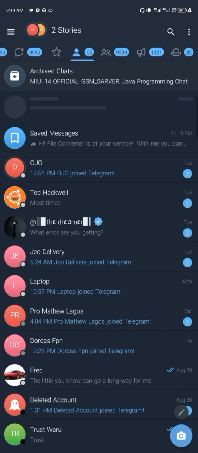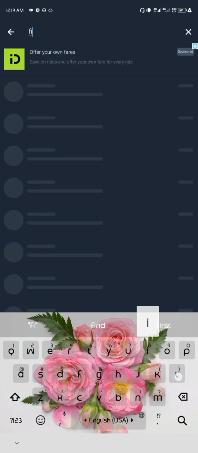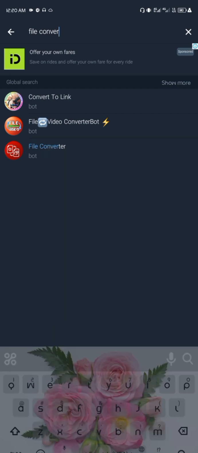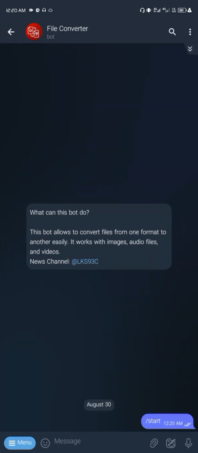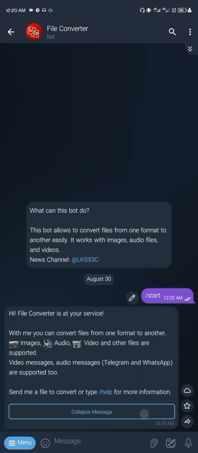The next thing you'll be doing is to search for a bot called File Converter. Now this is the bot we're going to be using. This right here, File Converter. Click on it and click on Start. See, it said iConverter, it's at your service. With me, you can convert files from one format to another. Images, audio, videos, and other files are supported.